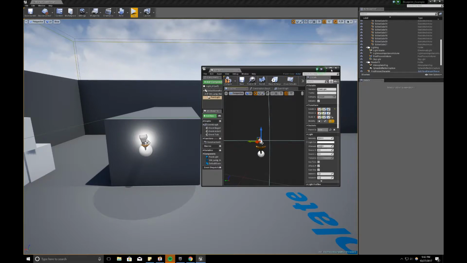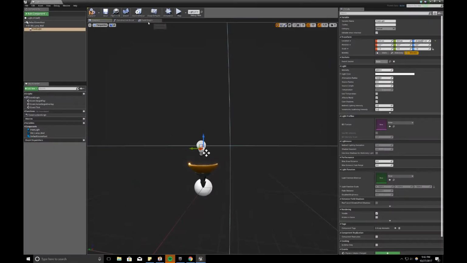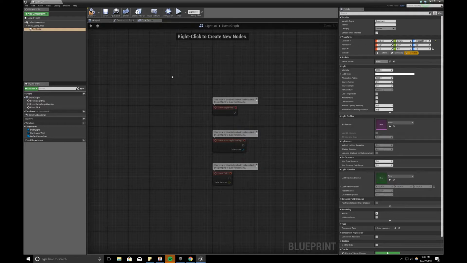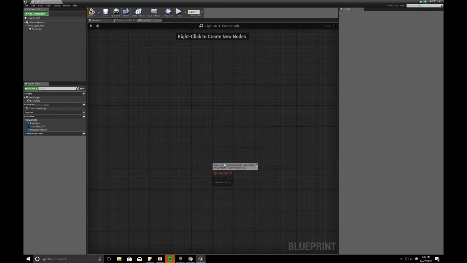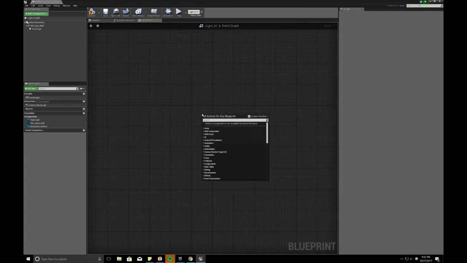Next thing we're going to do is go to the event graph of the light. The event graph is the instructions to tell the blueprint what to do. So I'm going to delete these guys and create what's called a remote event. If you right click, you want to have context sensitive on. This will help you find what function you're looking for that will work with your blueprint.